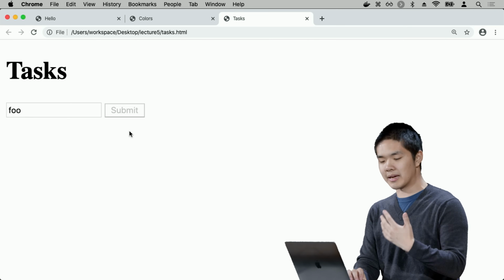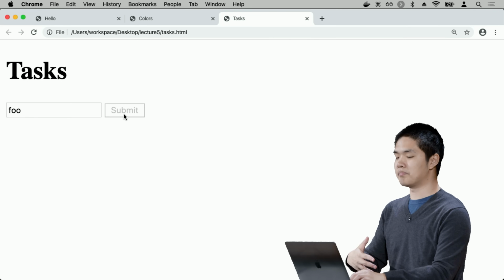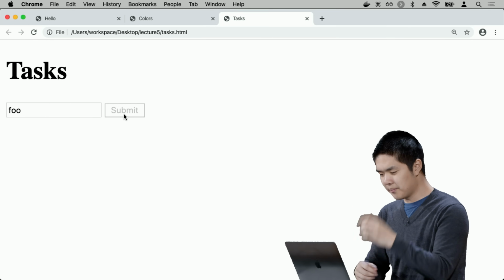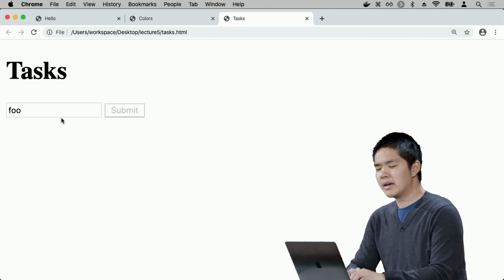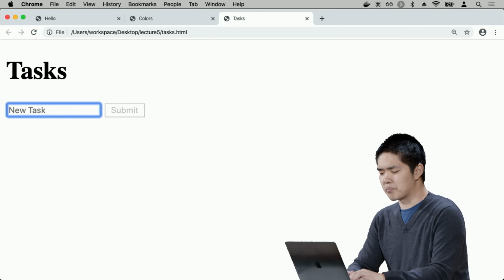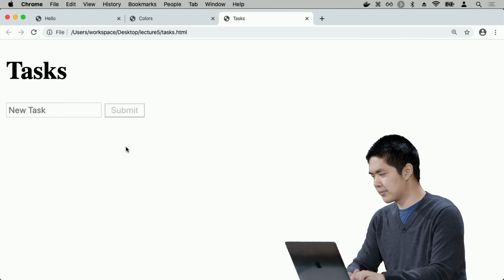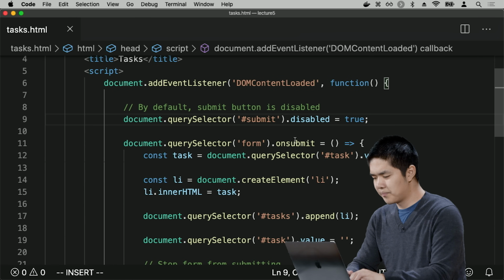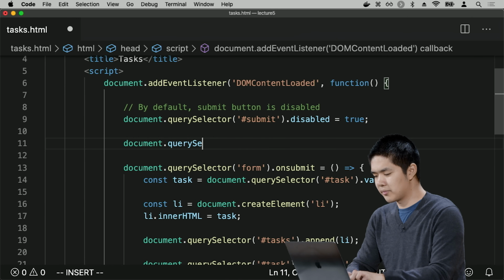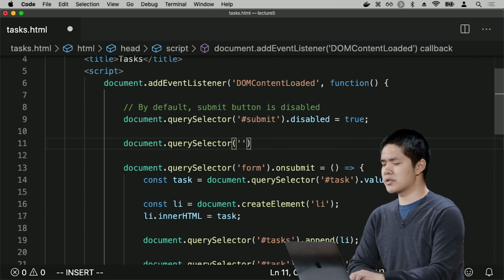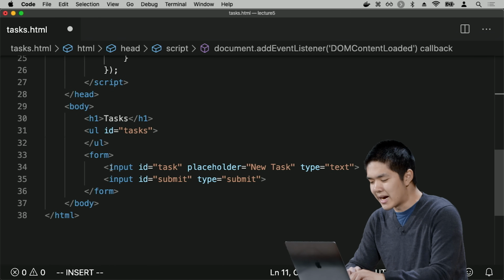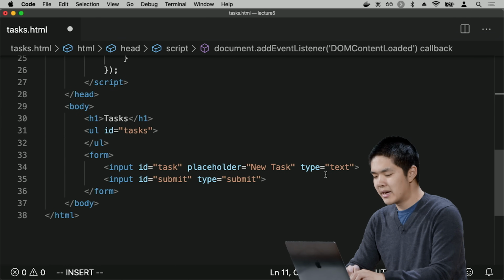Now, obviously, I don't want to keep it that way. I'd like it such that as I begin to type things in, then the submit button stops being disabled. Disabled gets set from true to false instead. And so what I really want to do is listen for me pressing keys on the keyboard. And so the way I can do that is by adding yet another event listener. document.querySelector. What do I want to add an event handler for? Well, I want to add an event handler for when I type something into this input field. And this input field has an ID of task.